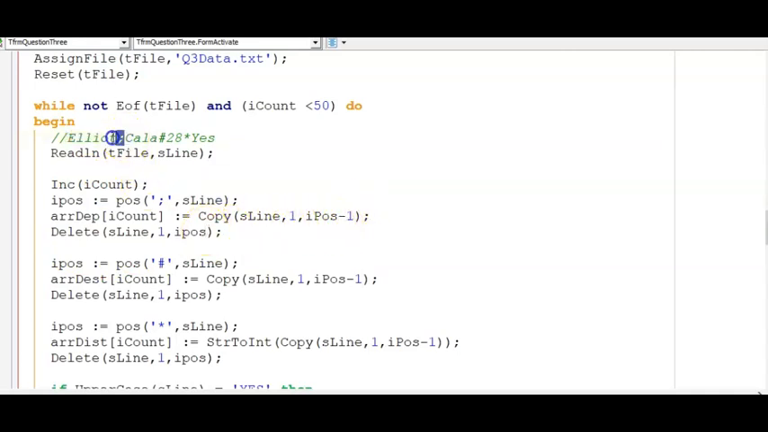Now I want to get rid of that part. I'm going to delete it, so using delete sLine and then including ipos, which means it will delete all of that as well as the position of the semicolon. So I'll be left with just this part here.